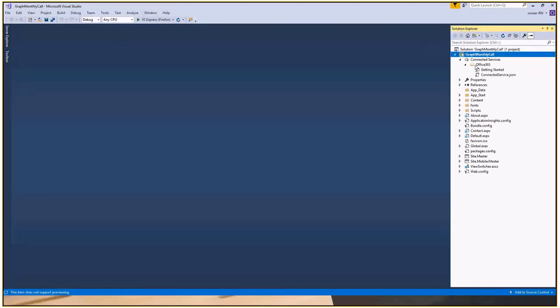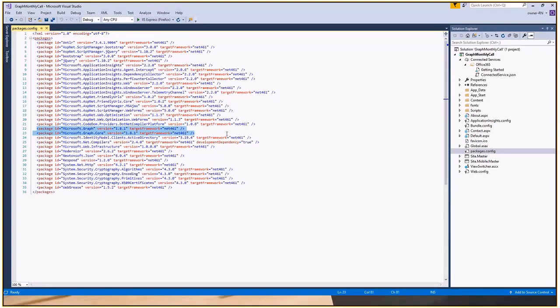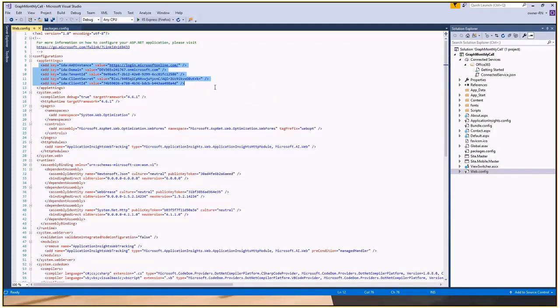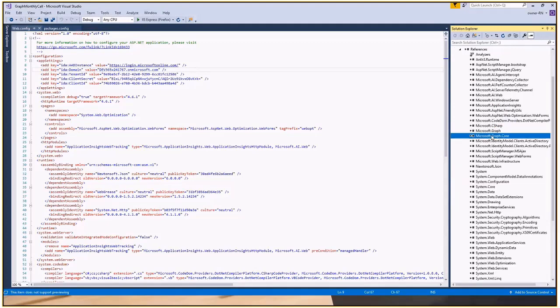This folder has been added, but inside it are two files which you can ignore. It's only a link on how to get started. If you go here to the packages.config file, you see Microsoft Graph, Microsoft Graph.Core and the identity model package already added by this connector. In the web.config file, you see these are the keys which have been added. Your client ID and client secret have been added, and the name of the domain has been added. And if you go here in the References, you will see the Microsoft Graph Core DLL being added.